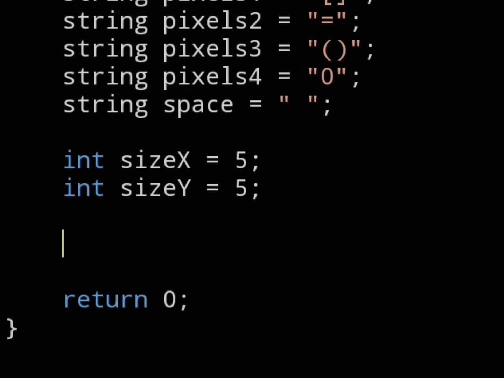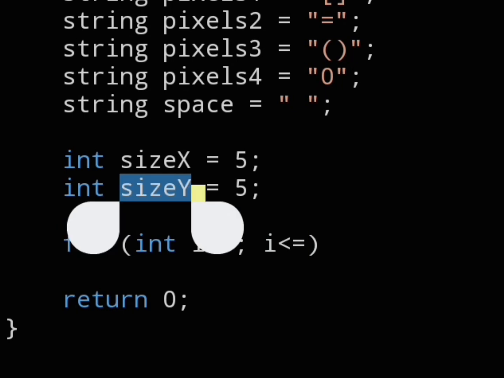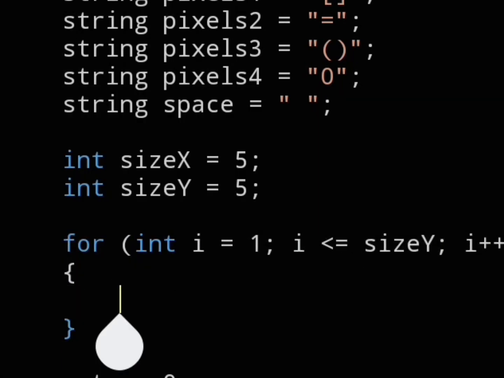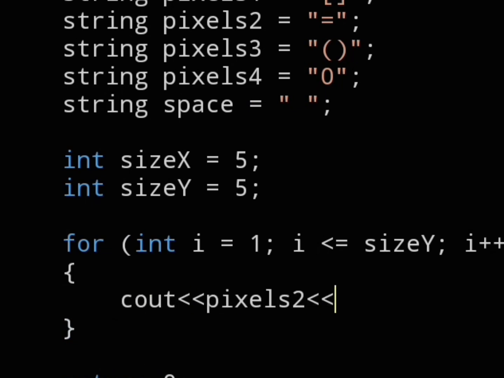I'm gonna make a ladder that could resize. You could resize the ladder. So make a for loop: int i = 1; i is less than size y; i plus plus. Then cout. Okay, pixels 2. Look at the pixels. This, the equal sign. I think I need a space. Okay, need the space.